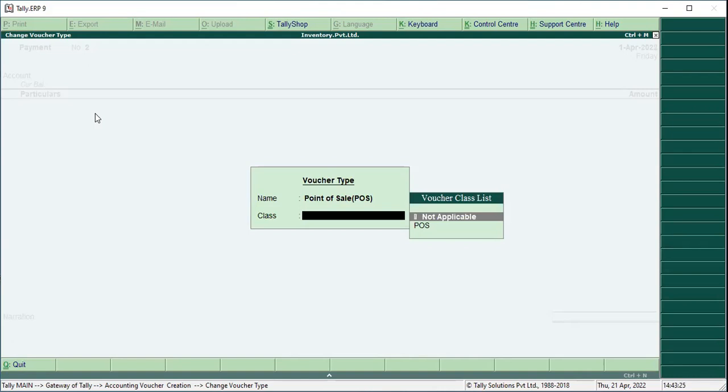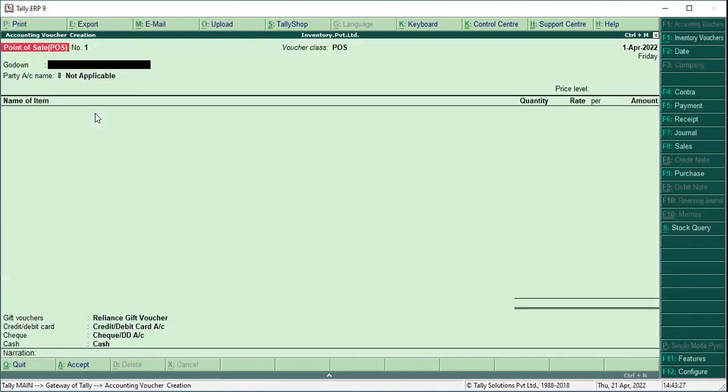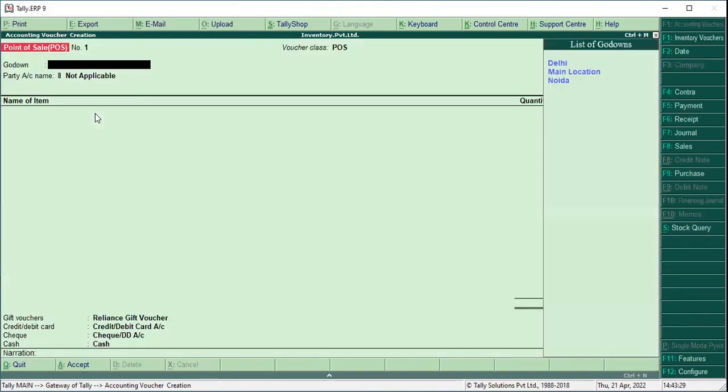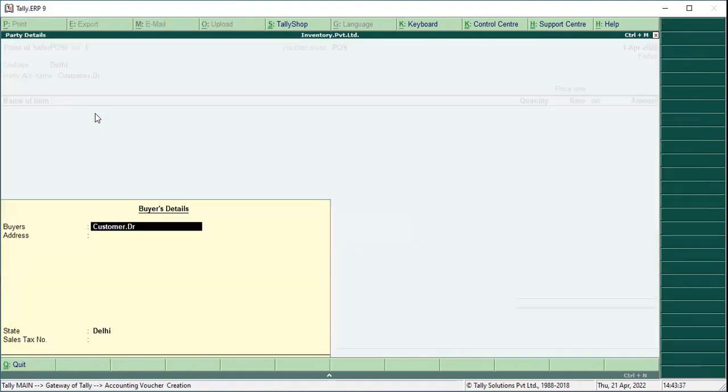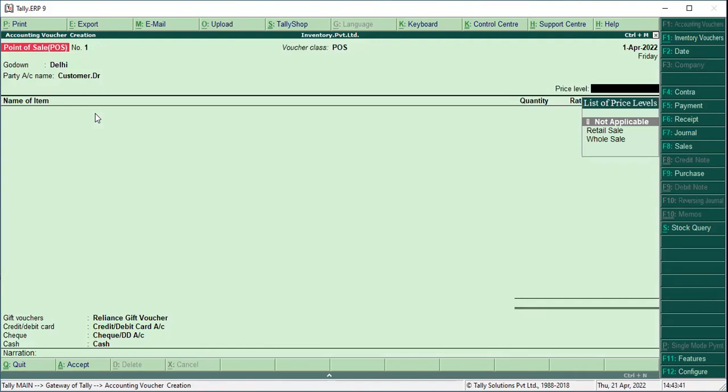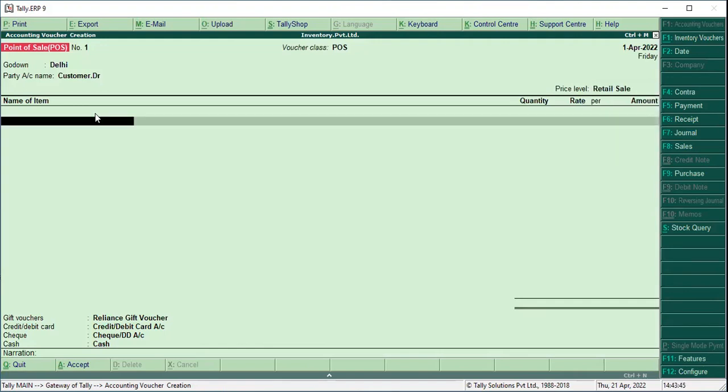Here we choose point of sale and choose the class POS. Right? And from which godown you want to sell that, here we choose Delhi godown and press enter. And whom? Just choose the customer. Right? And it is a customer address, you just type here. And you want to supply wholesale or retail sale. So here we want to supply the retail sale.